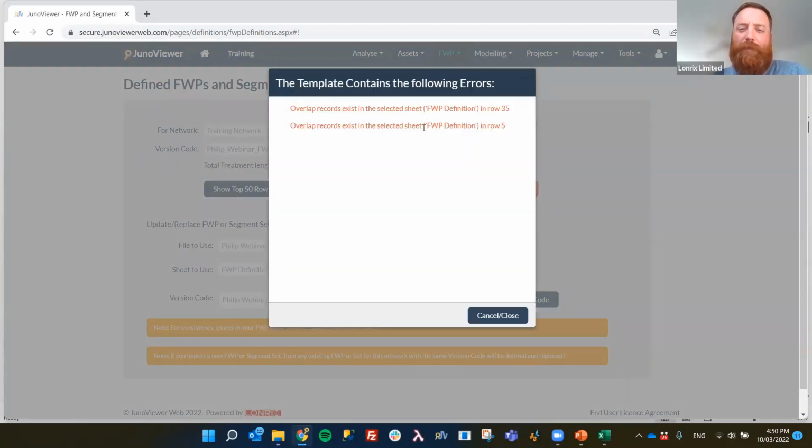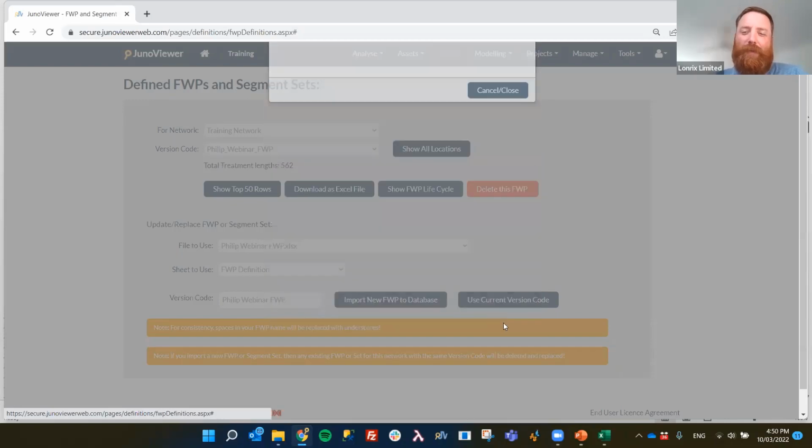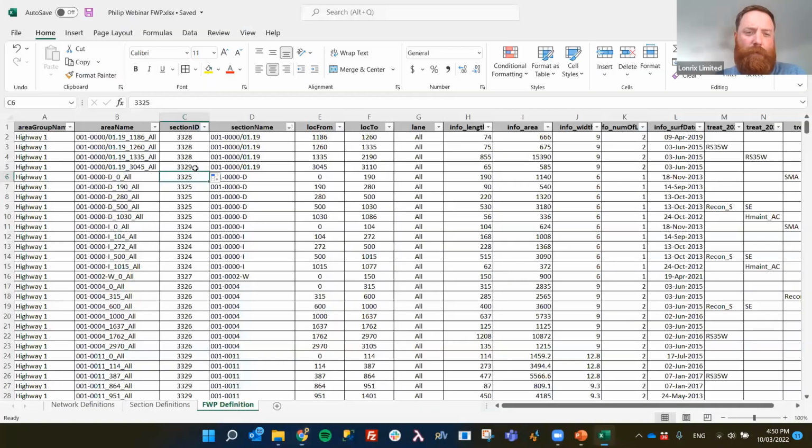overlap records exist. So there's already another section called 3329, and so it's saying, oh, there it is. So it's saying that it already exists, it's overlapping, but often it'll just, instead of that, it'll just say this doesn't exist in the network, and that's why. So all that said, there's a number of things that can trip you up when you're importing a FWP program. Those are the common ones. So yeah, a few things to keep an eye out for.